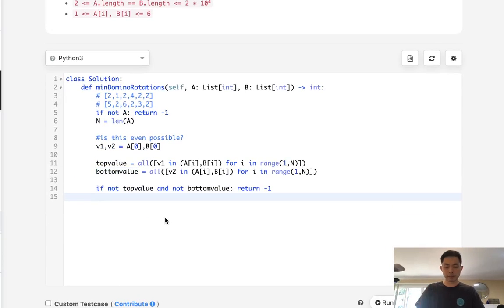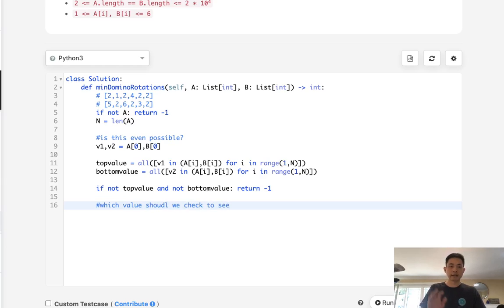So we can keep that in mind, and we'll say, all right, here we'll check which value we should check to see. And once we check that, all we need to do is go through the top row and the bottom row and see how many of those are not that value. So here we've already chosen 2. We know that 2 is going to be the value that we want to make equivalent.